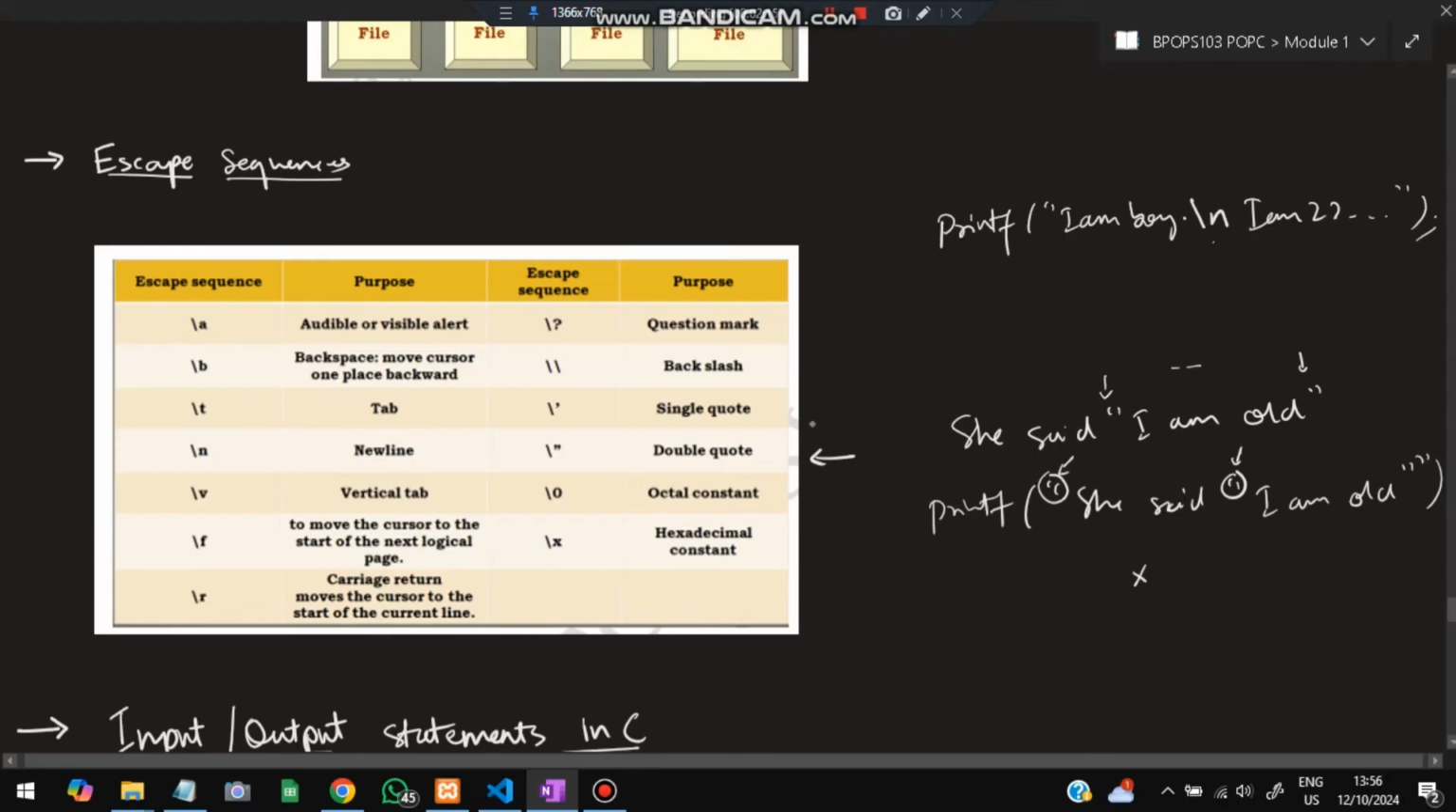For that what we have to do is, as you can see here, slash and double quote is used. To ensure that there is no error and no interference, I'll put a slash before that, and before this also I'll put a slash. So this will be considered as a double quote, and this will be considered as a double quote. The slash indicates it's a separate double quote. So then the output will be she said "I am old." Exactly how I wanted it will be printed. This will be the output.